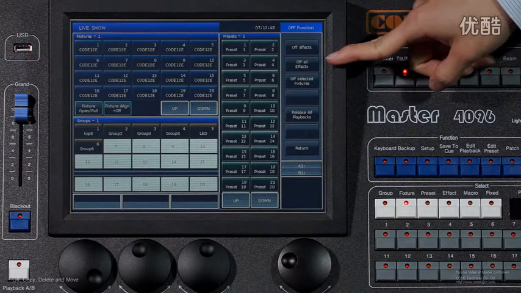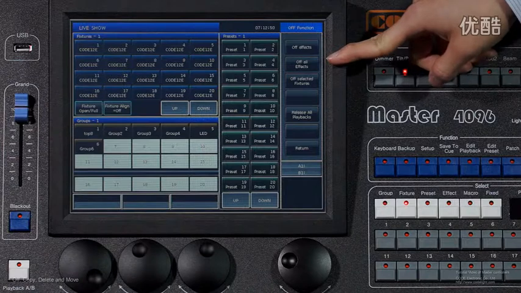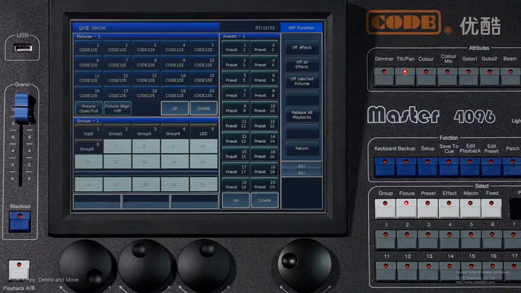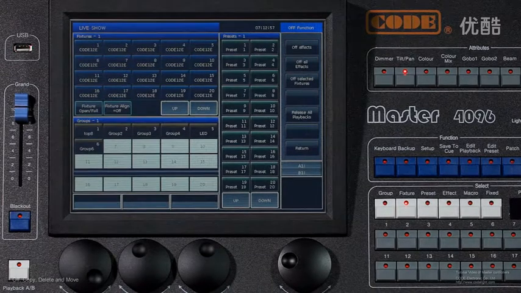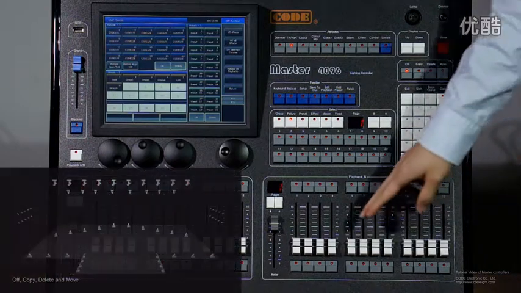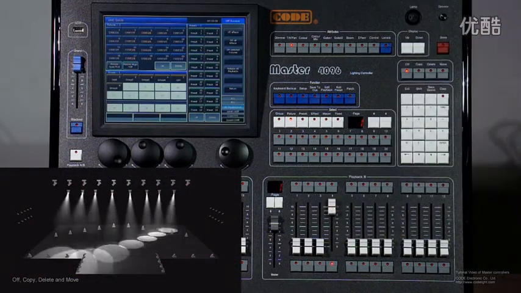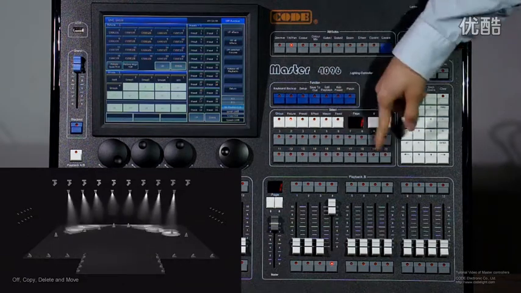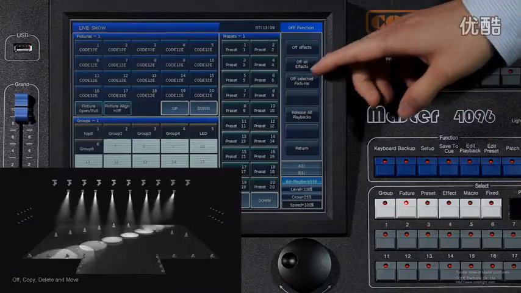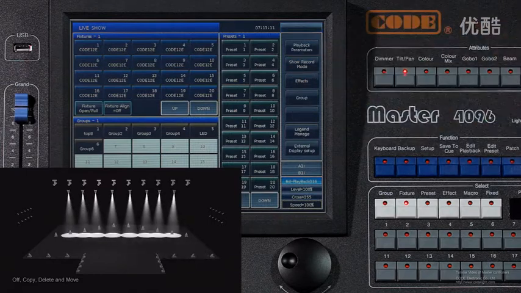The next option is off all effects. These functions will close all the features, whatever had been selected or locked. For example, I fade in again. And now, even though I did not select any feature, if I select this option, all the features had stopped.